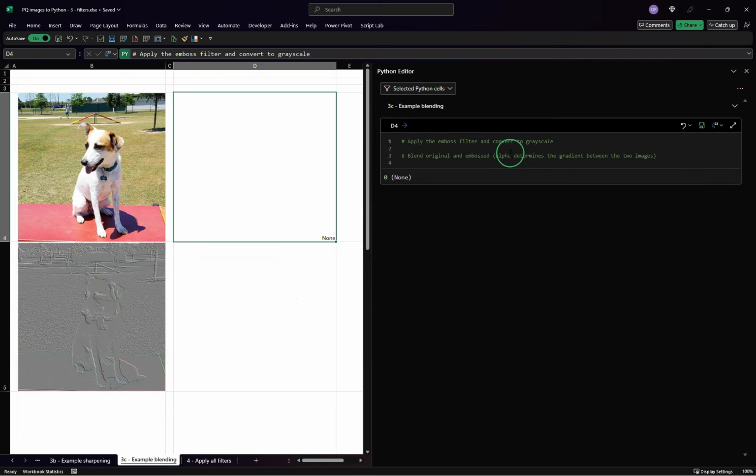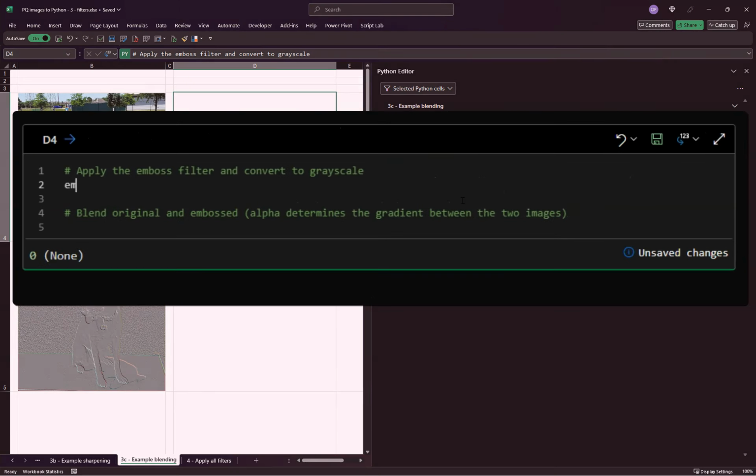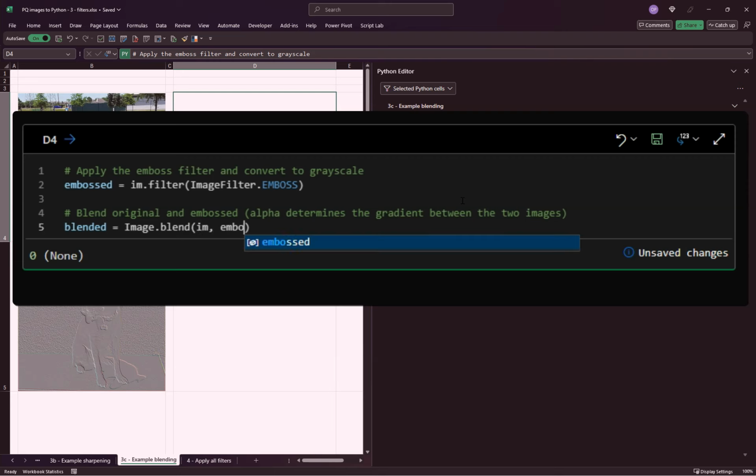To do that, we are going to first emboss the image in the way that we did before. Embossed is going to be im.filter and ImageFilter.EMBOSS. So that's the embossed image. And then we are going to apply the blending like this. So this will be im.blend. No, it will be Image.blend. And we're going to blend the original image with the embossed image.